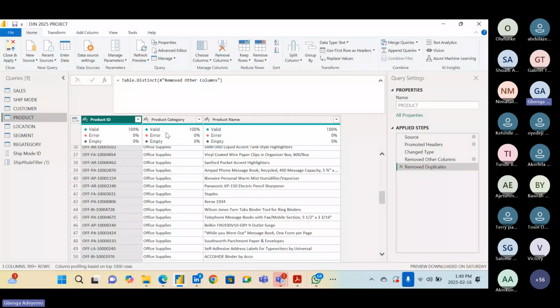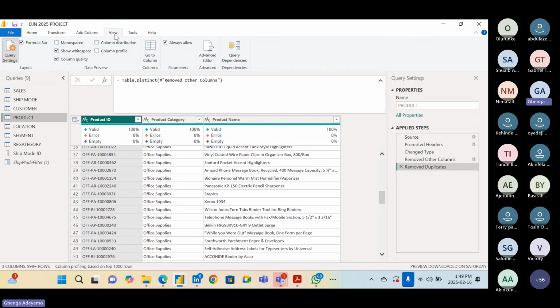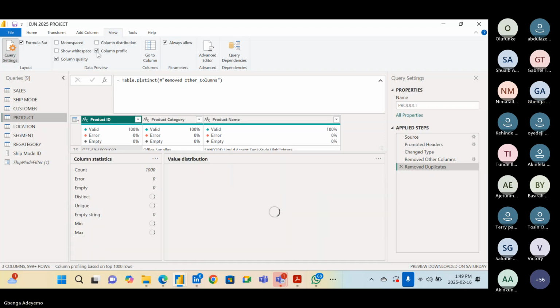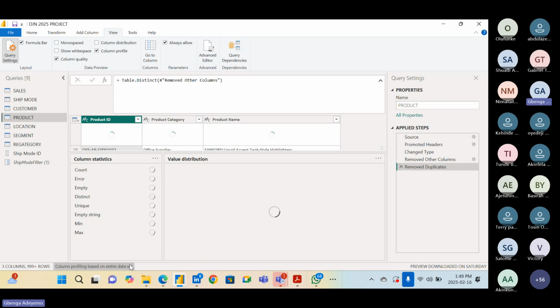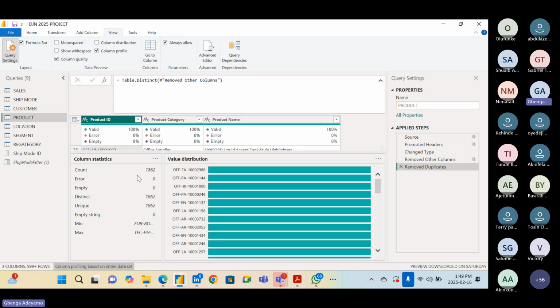On these products, there are plenty. Let me go to my view, column profile. That's based on the top 1,000. Let me go to the one based on the entire data set. I have 1,682 products. Are you getting my point now?